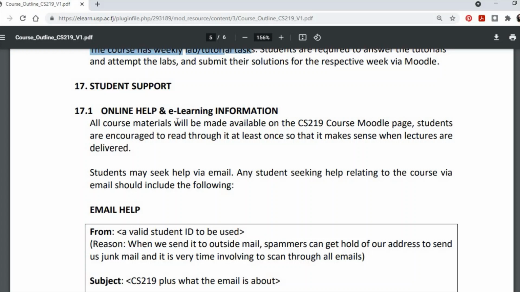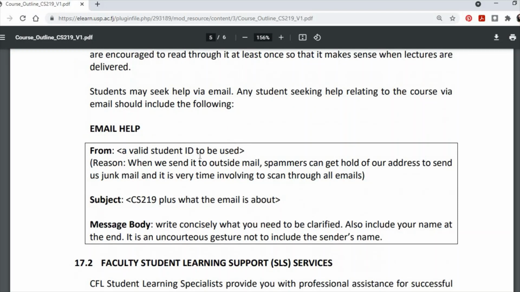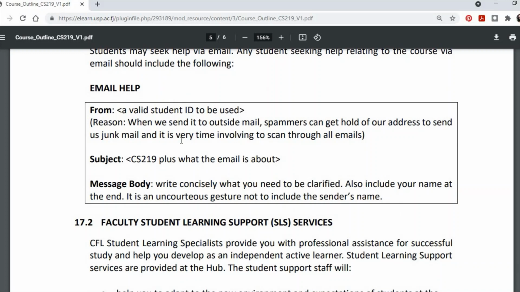You have online support, right? You have all the resources available on the Moodle page. You will have your lecture videos and recordings there, and you have the discussion forums to chat with the rest of the students in the class. And you can always send me an email if you need to clarify anything.